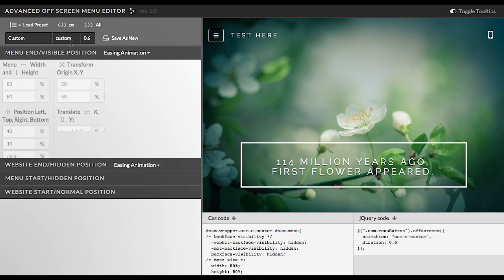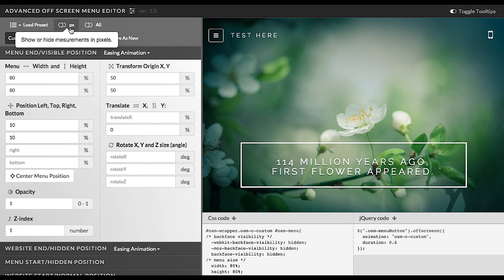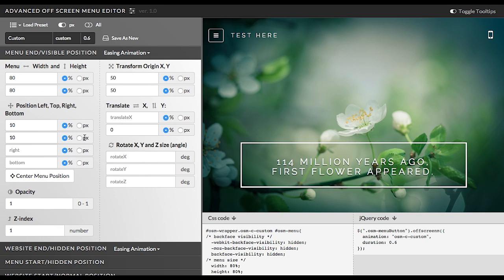Also, there's a pixel toggle. When I click it on and off, you will see that the measurement in pixels shows up. It's hidden by default, so you're encouraged to use percentage because of the different screen sizes, phones, tablets and things like that. But if you prefer using pixels, you can also do that by just enabling them here and changing your measurement in pixels.